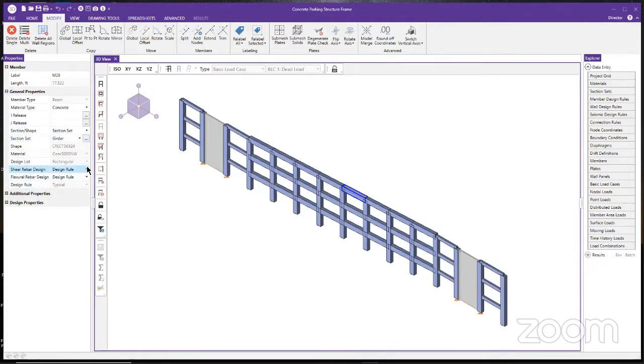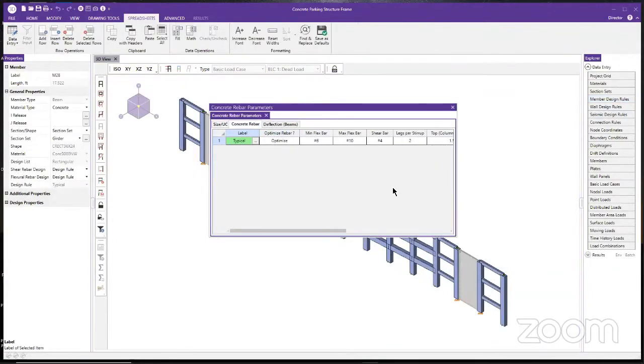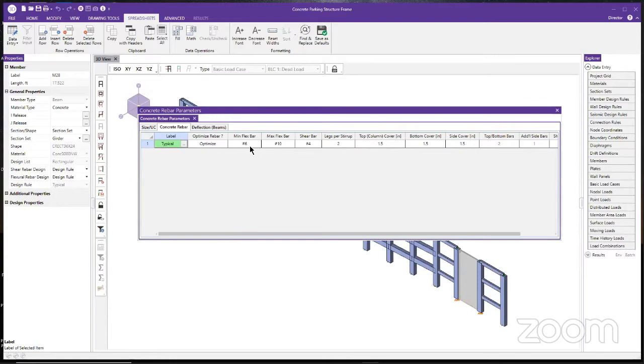And here I want to talk a little bit about the reinforcement ratio that you can define for reinforced concrete members. So here, there's an option where you can ask the program to optimize the rebar based on your design rules. That's the design rule option. So to modify the design rules, you can go to the member design rule spreadsheet over here. And there is a tab called concrete rebar. If you hit the concrete rebar tab, you can see that we have a lot of information related to what size of flexure rebar you want, the minimum and maximum, and the shear rebar size, and how many legs you want for your stirrup, and some cover information.